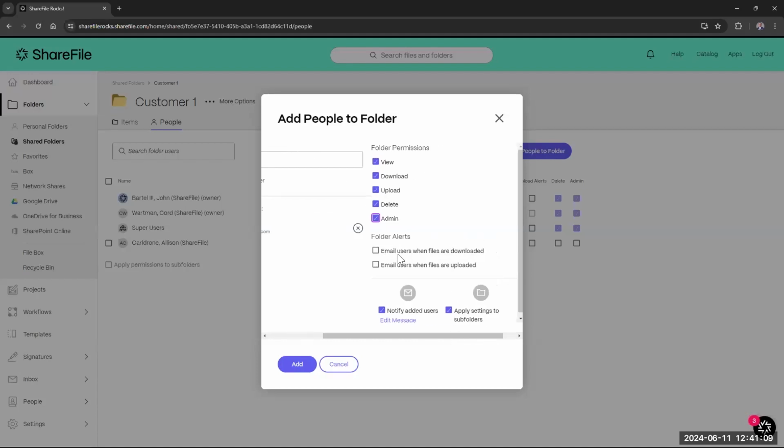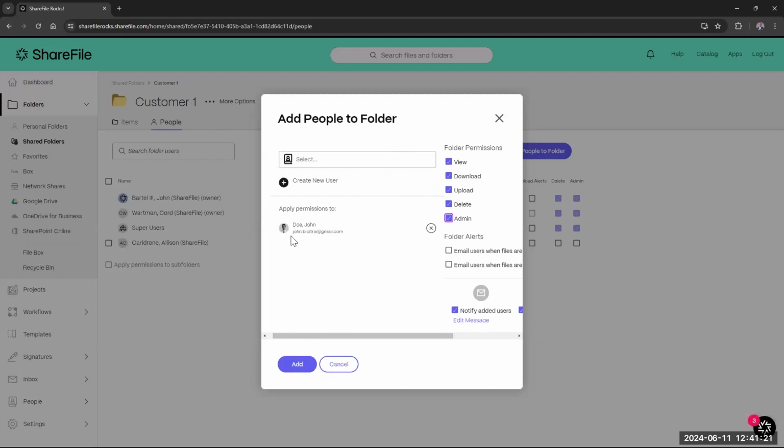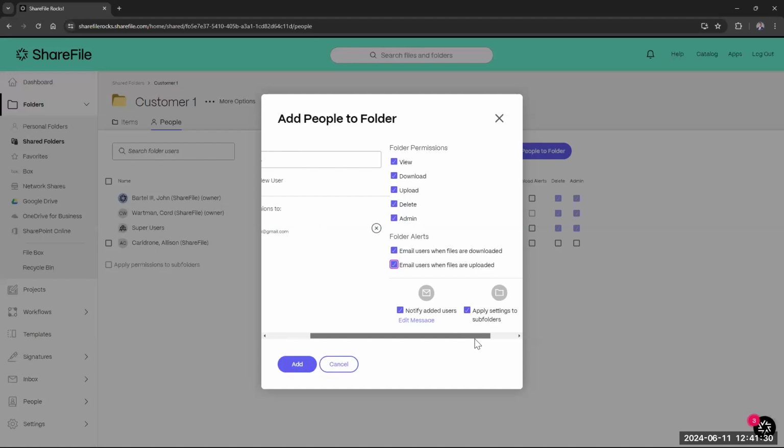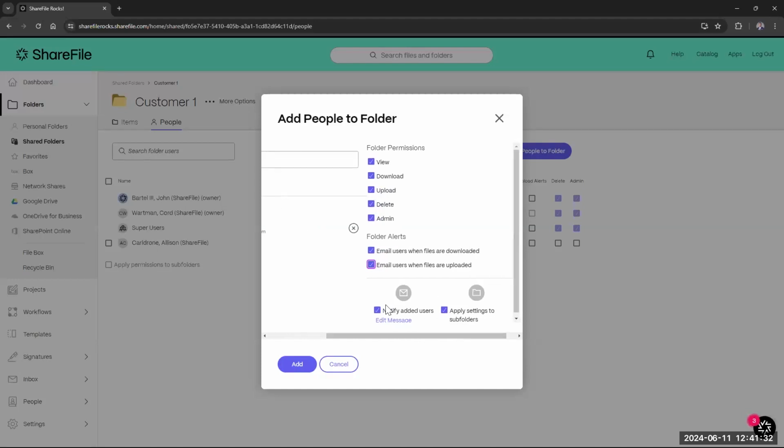Down below here, you do also have the ability to email yourself, of course, with the options of if something was downloaded or uploaded. This will send you a notification of what occurs. So for John Doe, if I check those, he's going to be notified both if there was a file downloaded or if there was an upload completed on the folder. And then you do have the ability to notify this user that they have access.